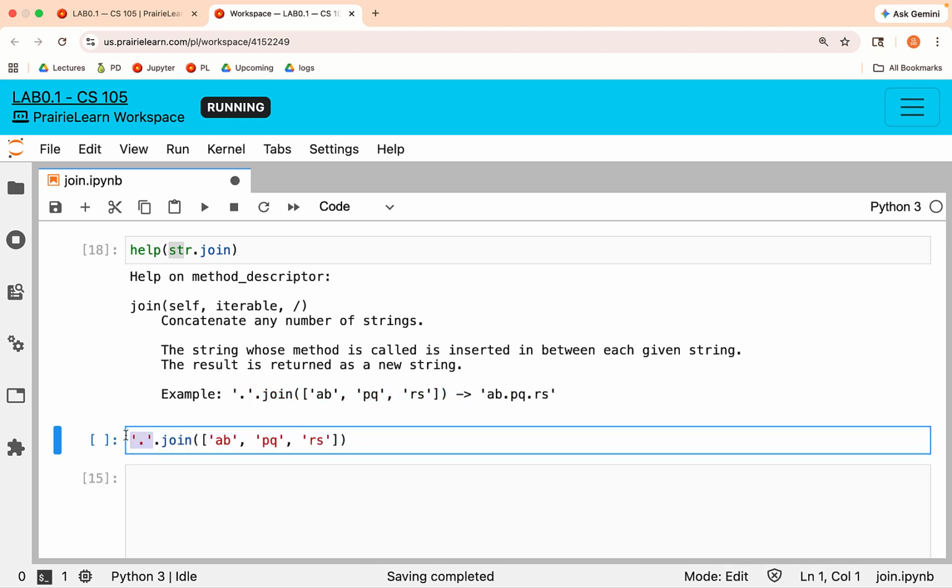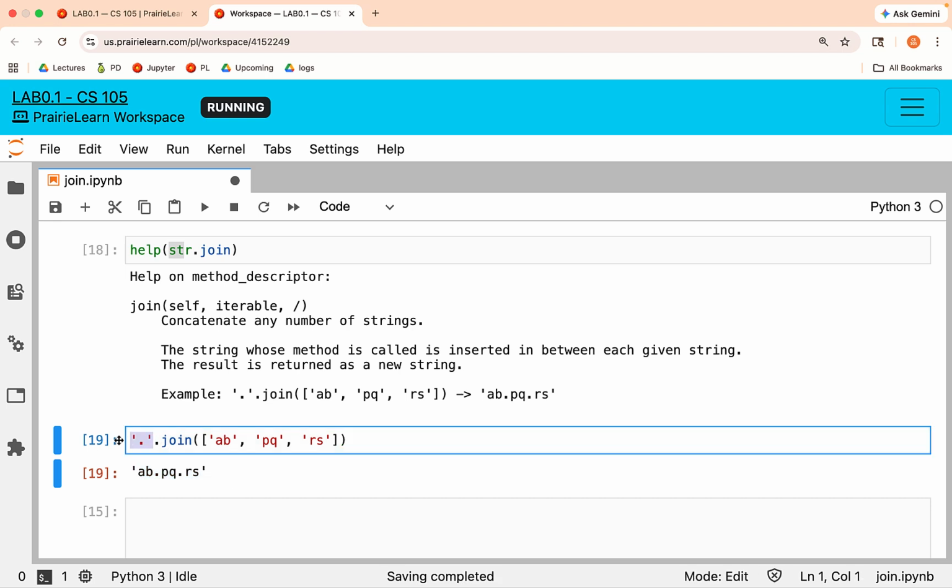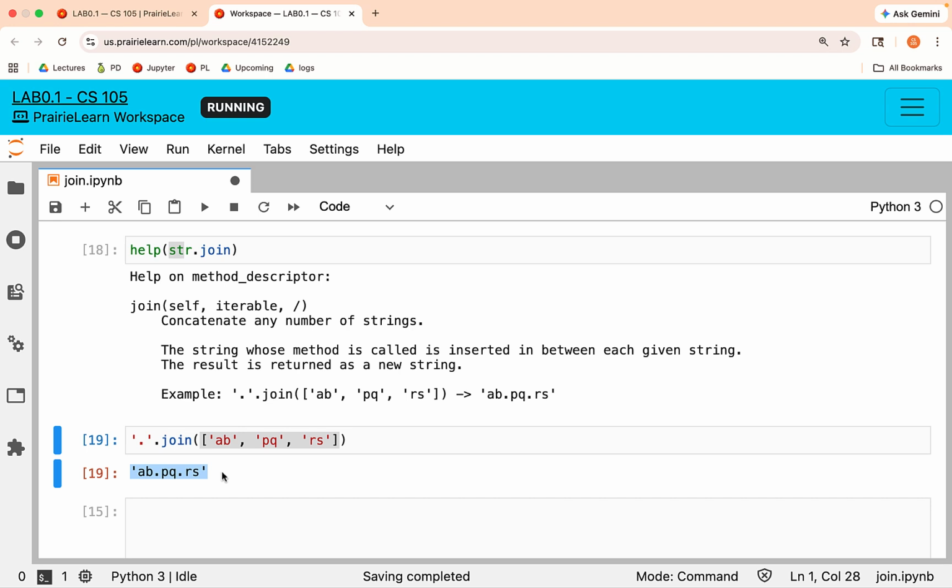So here I have a string, and then I'm joining those things, and it's going to put the dot between them. So if I run it, I get a string back. It didn't modify the original string, because we can't modify original strings, and it doesn't modify that list. All it does is it gives me a new string.